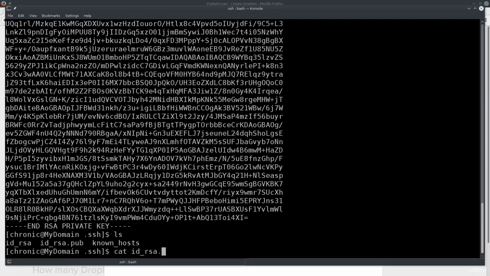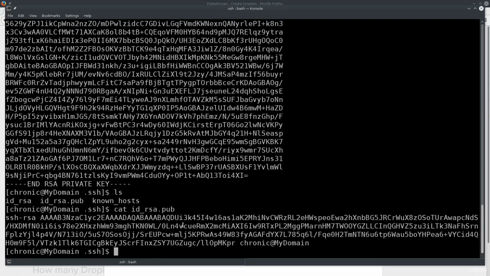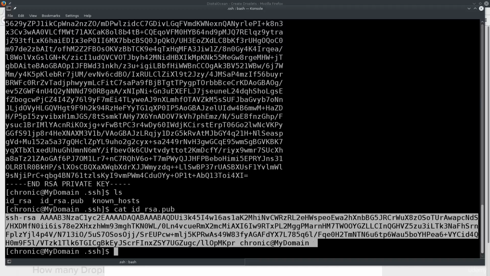So id_rsa.pub. I've done this 100 times. I always generate keys, and I don't know, I guess mistakes can happen to anyone. So just cat out the id_rsa.pub.